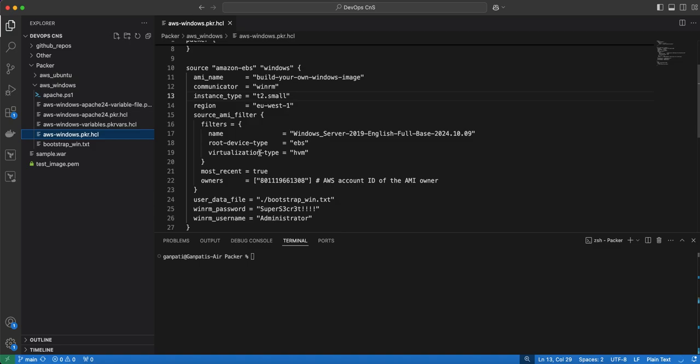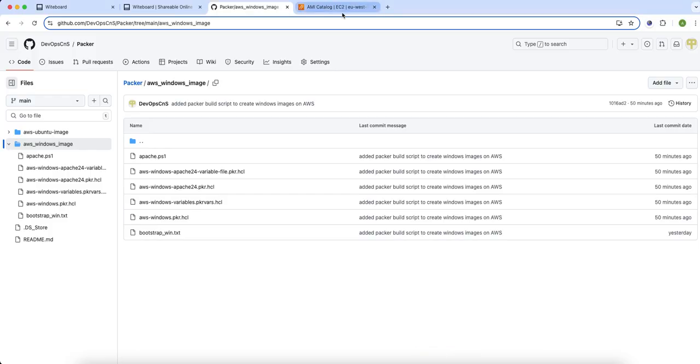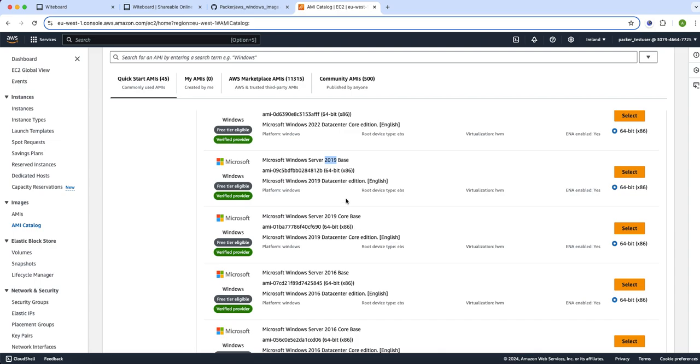Next is the source block. The source block contains the AMI details. We are using the Windows AMI. I'm using Windows Server 2019 and all its details are mentioned here. I will show you how to get the AMI details for Windows. If I go to the AWS console, in the AMI I'm using the Microsoft Windows Server 2019. I just copy this AMI ID.